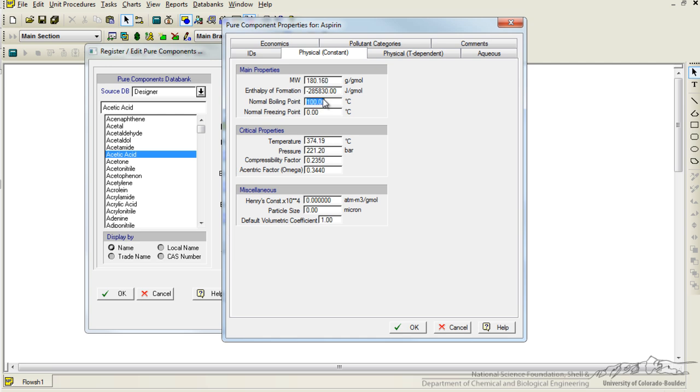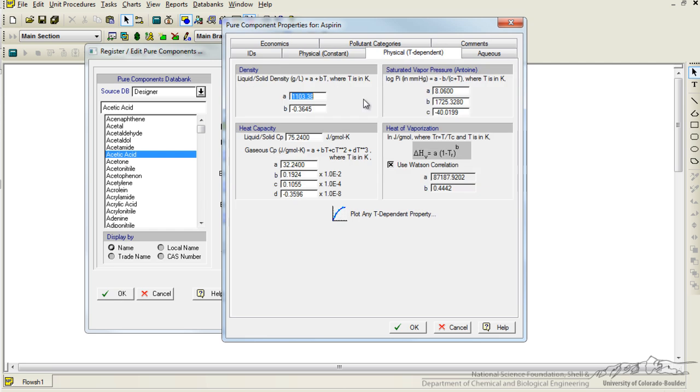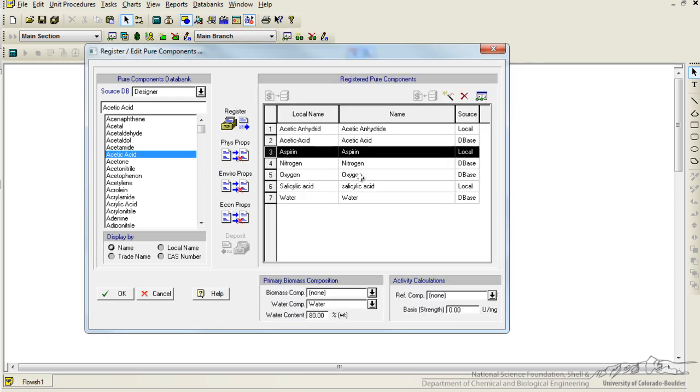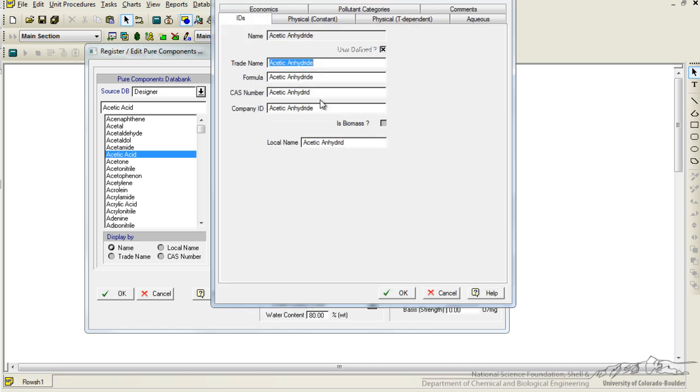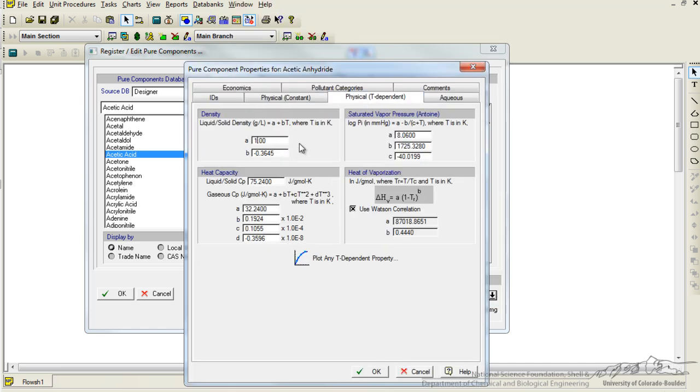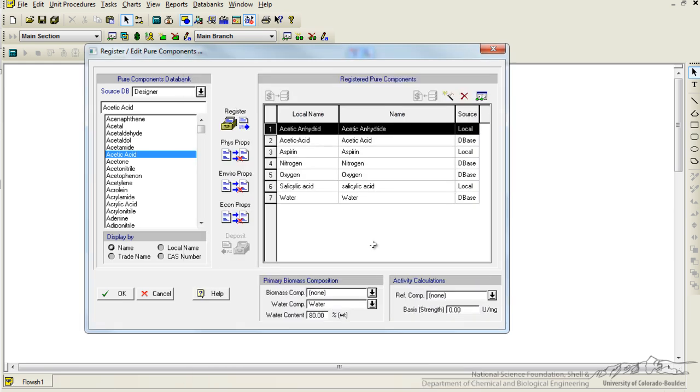We're going to go ahead and do the same thing for aspirin using molecular weight of 180.16 and a boiling point of 140. Again, we go to the physical t-dependent tab and enter a density of 1400. Again, these are in grams per liter, and say it's not temperature dependent, so we set a value of 0. And then lastly, the acetic anhydride. It's important as you enter in this information to make sure you're using the right values for the right units, and since SuperPro has built-in units with each of these, it's good to check those. So now we've entered in all our components, so we could click OK.